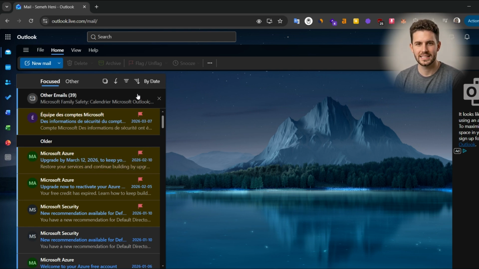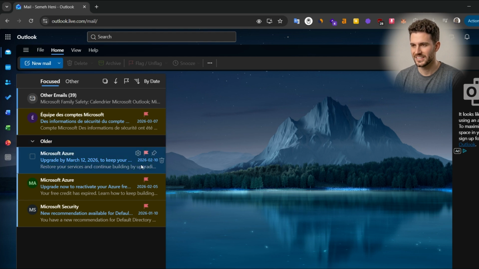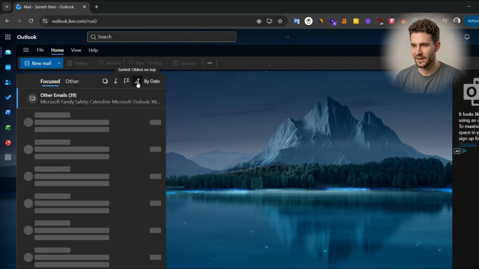The fastest method is using the built-in inbox filter. Open your Outlook inbox. Look at the top of your message list, just below the search bar, and you will see the filter option. Click it. From the drop-down menu, simply select Flagged. Instantly, your inbox will hide regular messages and only display the emails you have flagged. To go back to your normal view, just click the filter button again and clear the selection.